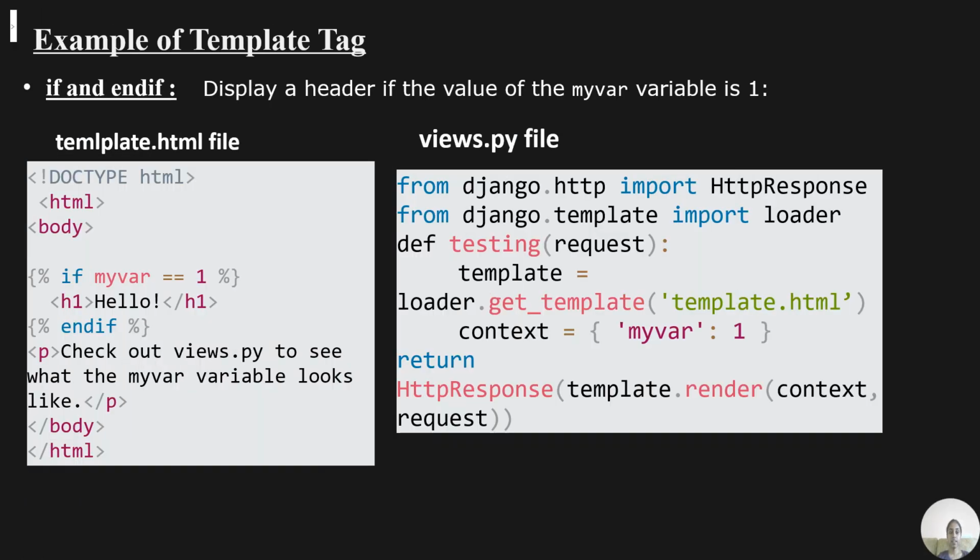Example of template tag. The next example is if and endif. This template displays a hello message if the my variable equals 1. It also includes a paragraph prompting the user to check the views file for details about the my variable.